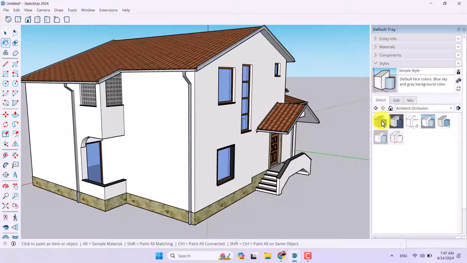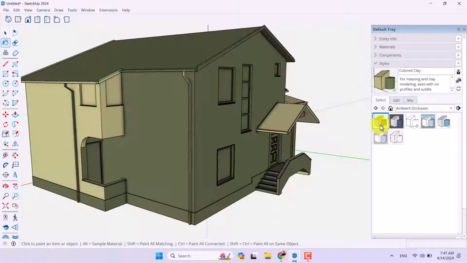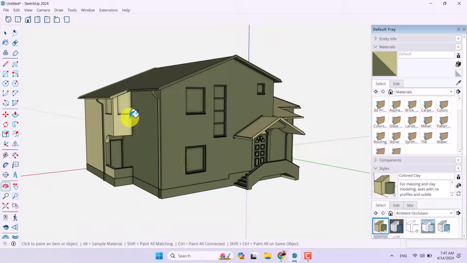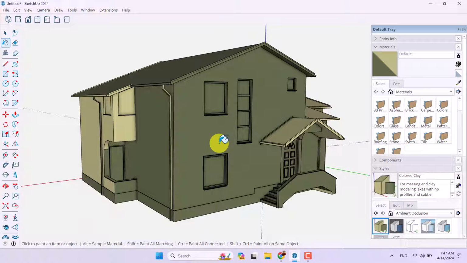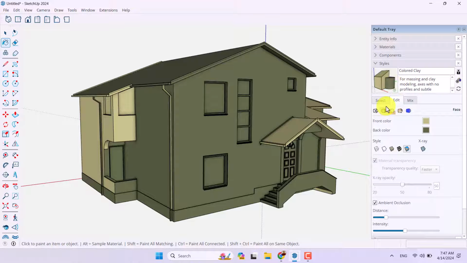So when I click on it, I have 1, 2, 3, 4, 5, 6, 7. Yes, I have 7 styles related to ambient occlusion, and they make your edges more remarkable for your clients or employees. So I'm going to click on the first one, and you can see we have some type of clay mode rendering in SketchUp. If you click on the edit mode, you can change the front color and back color. As you can see, the front color is something like cream and the back color is something like green.